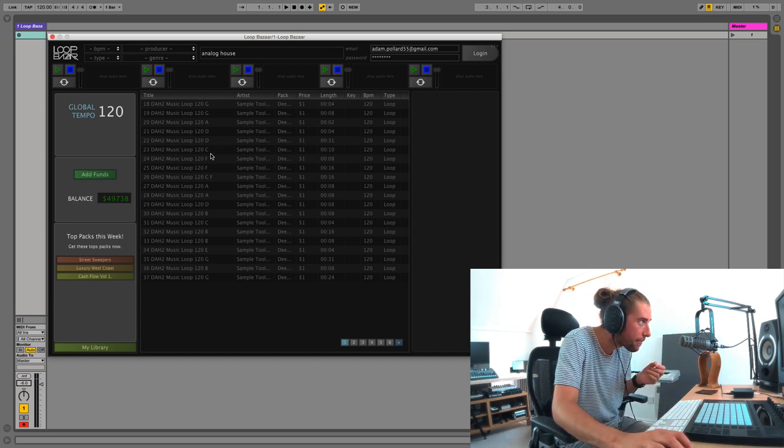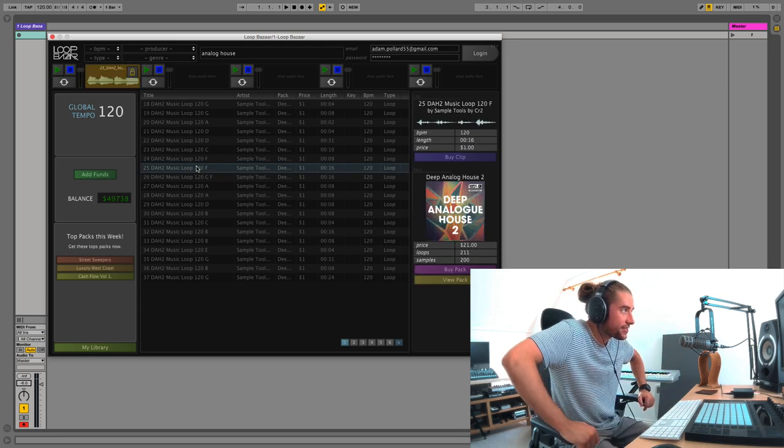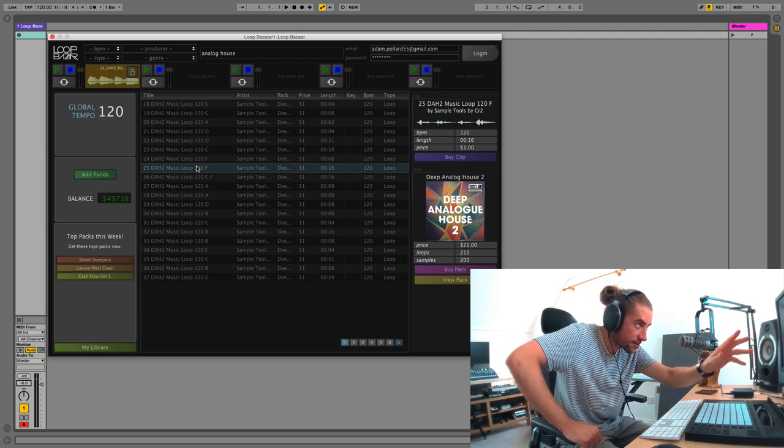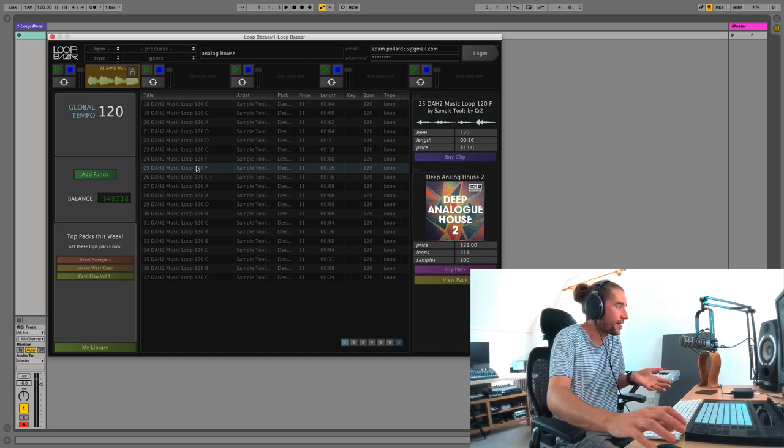What about 25? We'll go for 25. So do some sort of click, maybe a double click, and you can see it's now appeared in the top left corner. You can see some information on the right hand side too. It's from this pack called Deep Analog House by CR2. Big fan. So I could hit play.